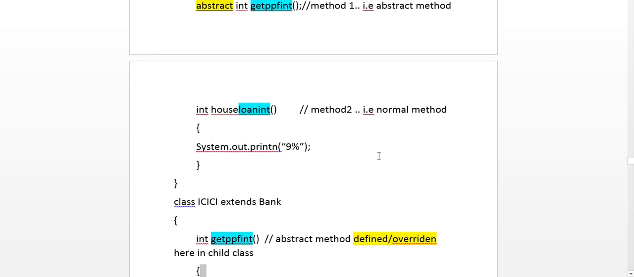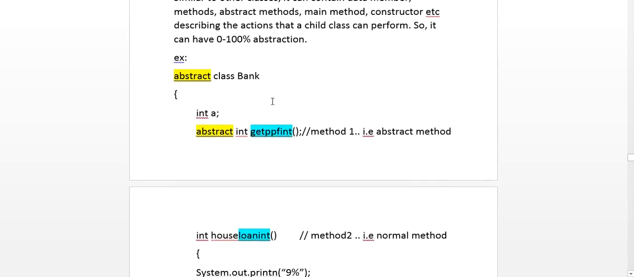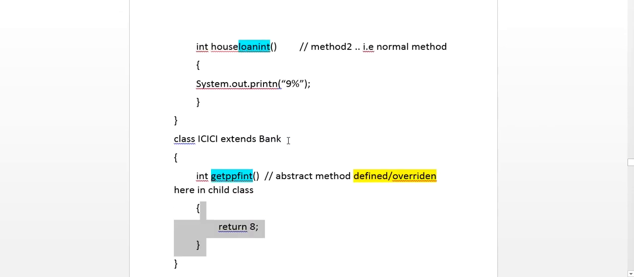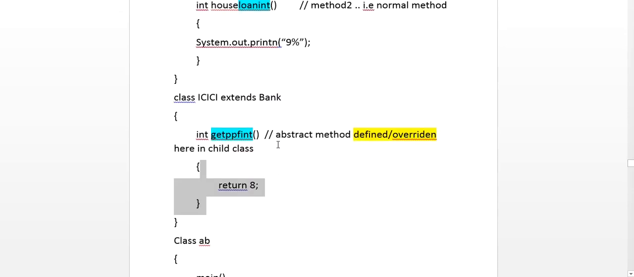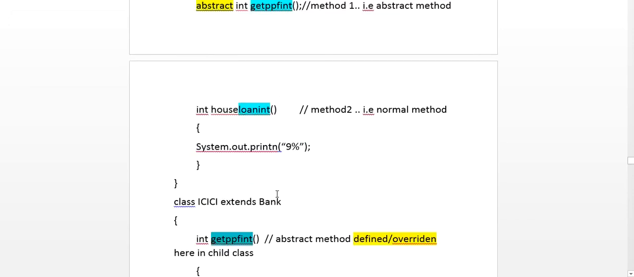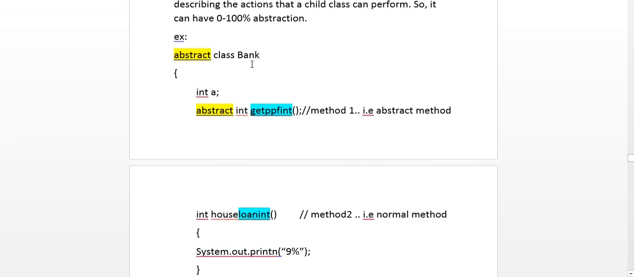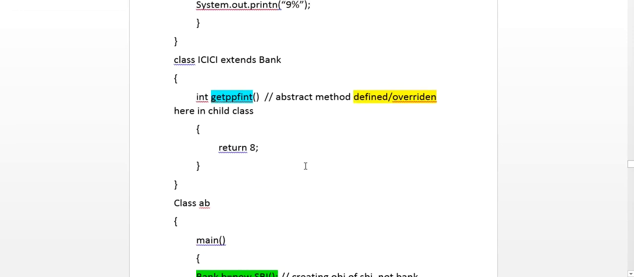So some methods are not implemented in the parent class, and these are implemented in the child class. This is basically the concept of an abstract class. We do not actually need to create the object of this here.